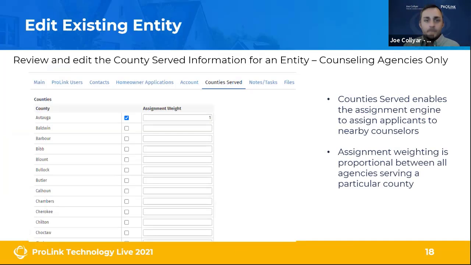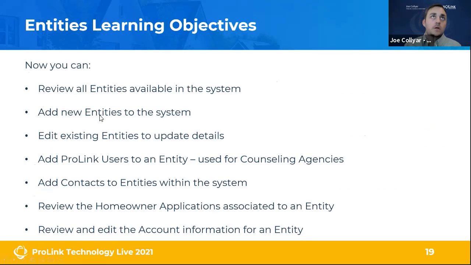All right, so now, hopefully after that tour of entities, we can accomplish all of these different things. If you need to pay somebody through ProLink Plus, you'll need to set them up as an entity. You can add new entities or edit existing entities through the entity menu. You can add contacts, add ProLink users, which is useful for counselors, and set up the bank account information for that entity.